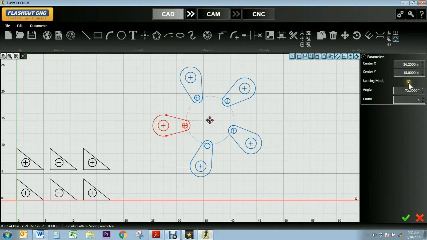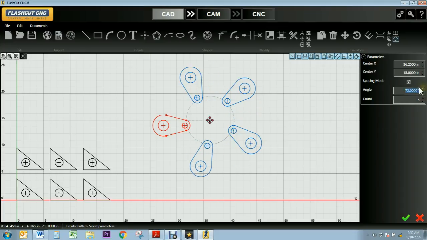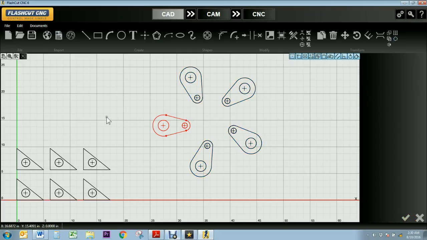When the spacing mode box is checked, the angle parameter beneath it indicates the degree of angular spacing between each copy, whereas it would indicate the angular spacing from the original to the final copy if the box were left unchecked. So you can see here, when I have the box checked, it's 72, when it's unchecked, it's 288, and then I can go ahead and increase or decrease the angle if I want.